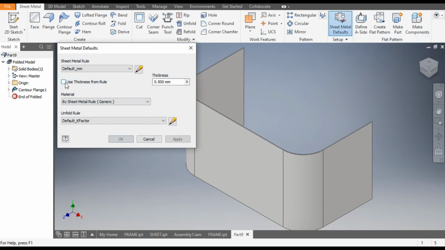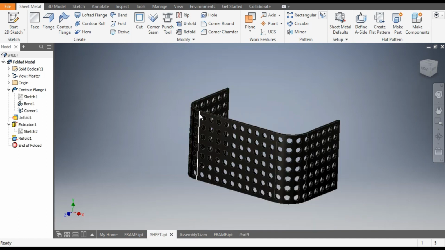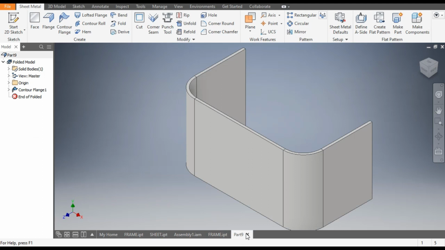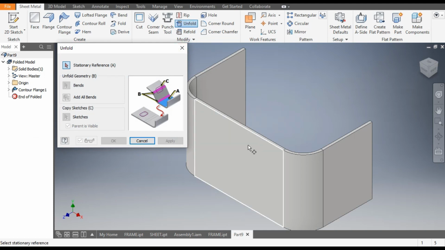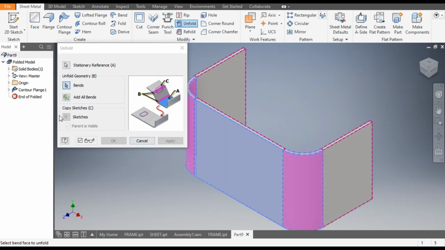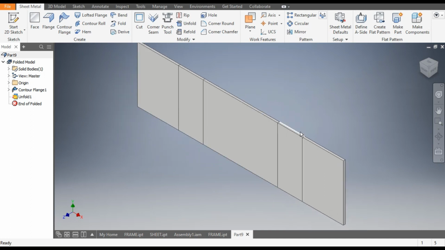Uncheck this and mention here a thickness of 2 mm and apply. Okay, now you can see the thickness has changed. Now we will make these whole profiles. So we will first unfold this. Go to unfold command, select this face as a stationary reference, and here we will click add all bends and OK. Now it is making a flat pattern of this.